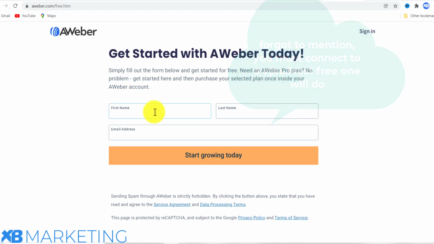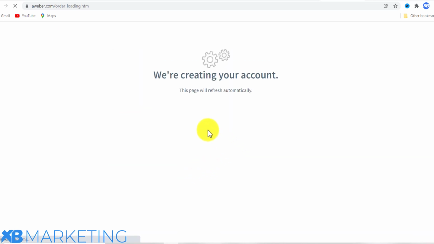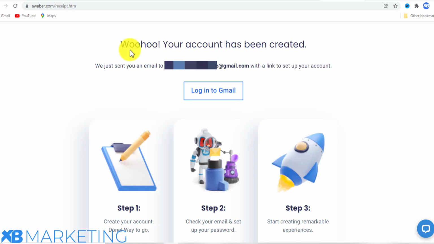So let me just use XB, and then you want to type in your email address right here, and you want to click on start growing today. Once you do that, it's going to send an email to your Gmail. Then you are going to get to this page which says we just sent an email to, and they are going to show your email with a link to set up your account.